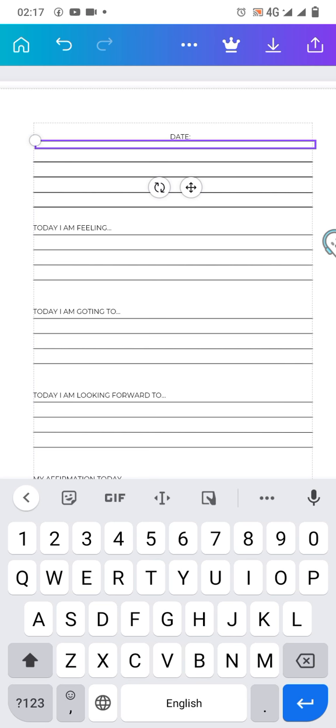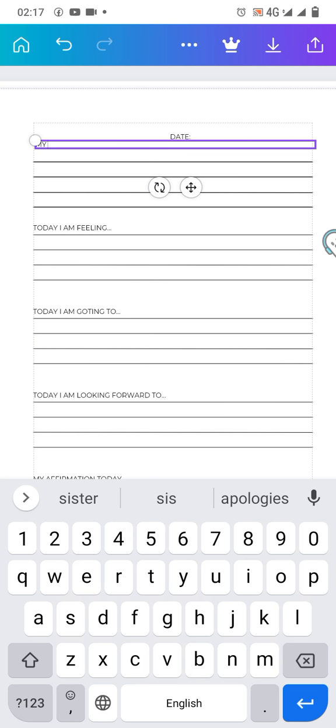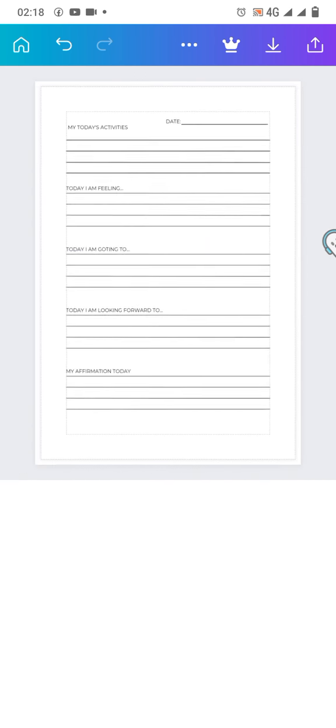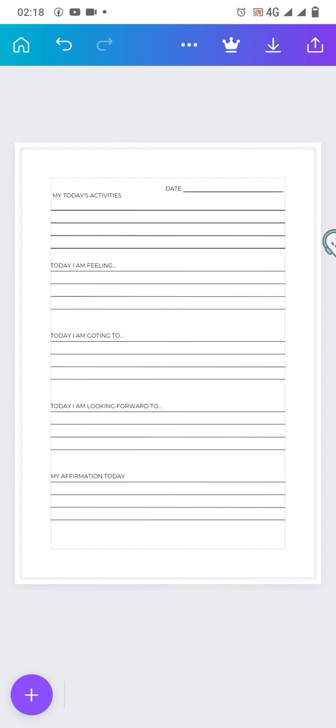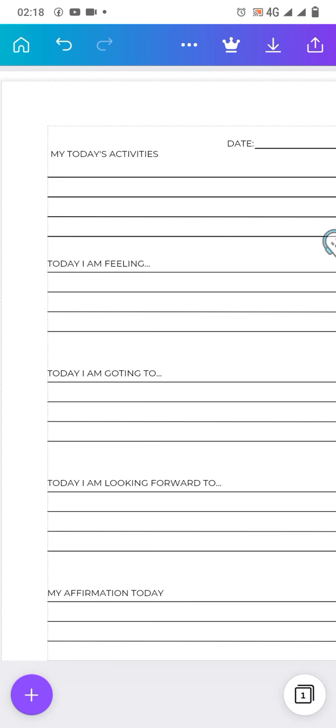My today's activities. So it's cool. That's the first thing in our journal. So my today's activities. So these 3 lines will be enough for the teacher to jot his or her activities. I think it's okay like that.